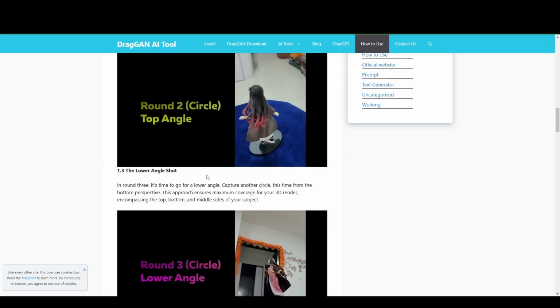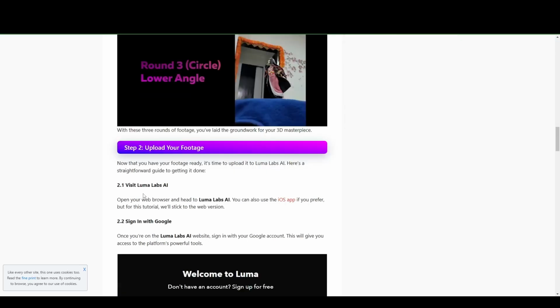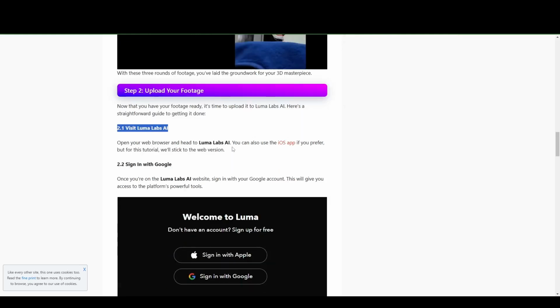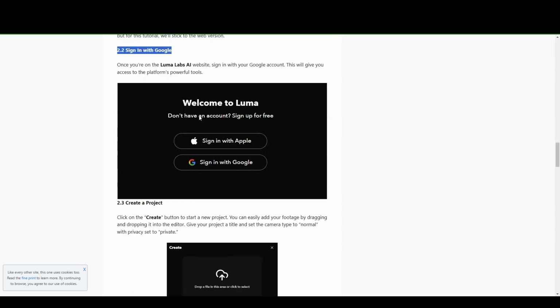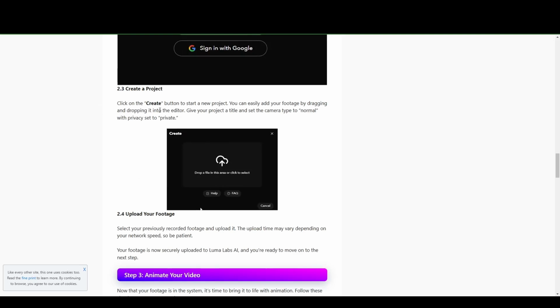Step 2. Once you have footage ready, it's time to bring it to life with Luma AI. Download and install the Luma AI app on your device. Create an account using Google Authentication or your email. Open the app and upload your recorded video. The AI will analyze it and generate a stunning 3D drone shot in just a few taps.